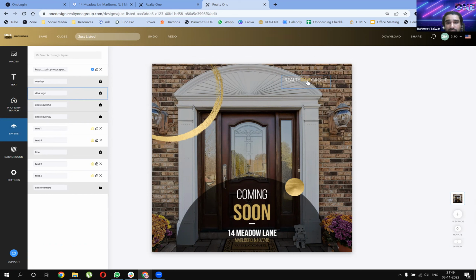So like your DBA, so it shows up. Since I am part of Realty One Group Central, my DBA will always say Realty One Group Central. You can't change this right now until you click on the icon. Now it's unlocked. Now I can zoom in and out. I can make it as big as I want. I can even delete it.